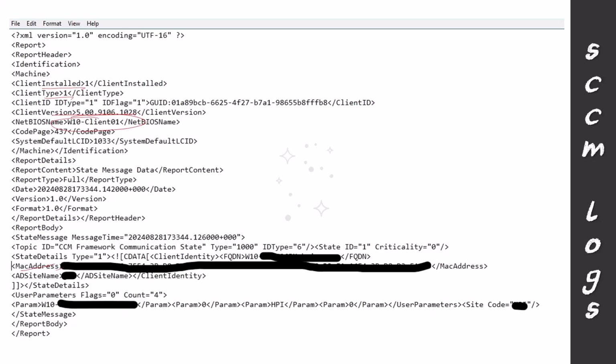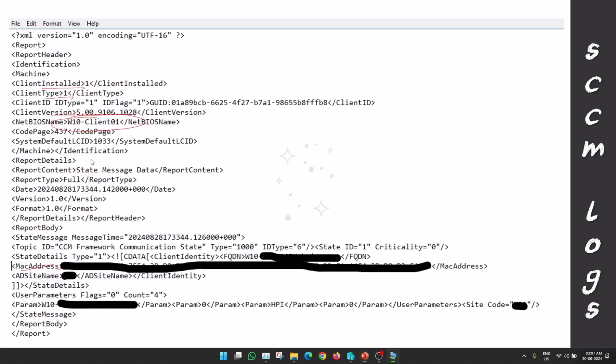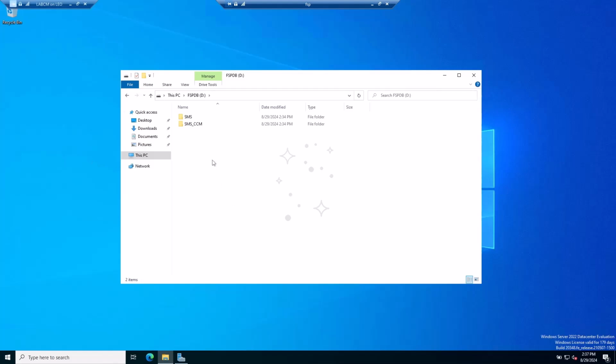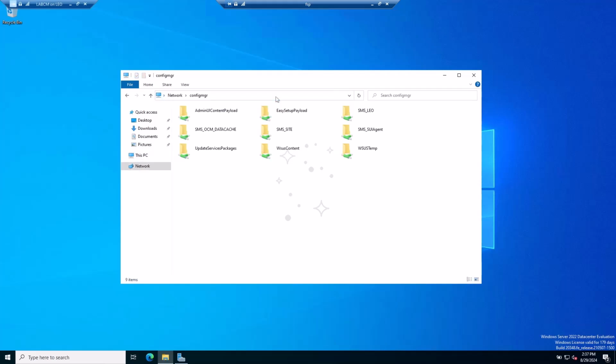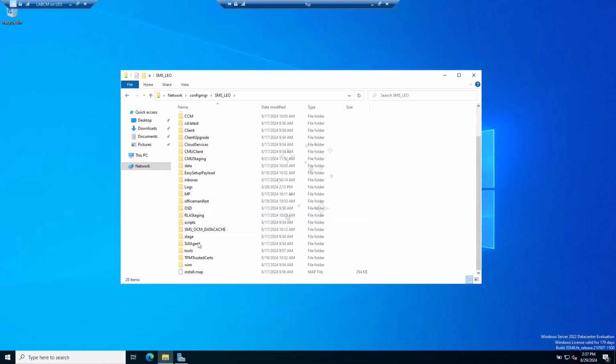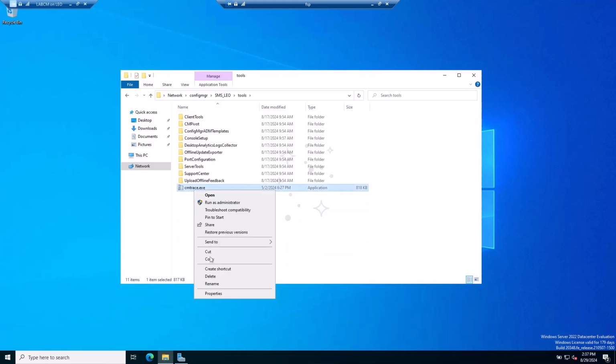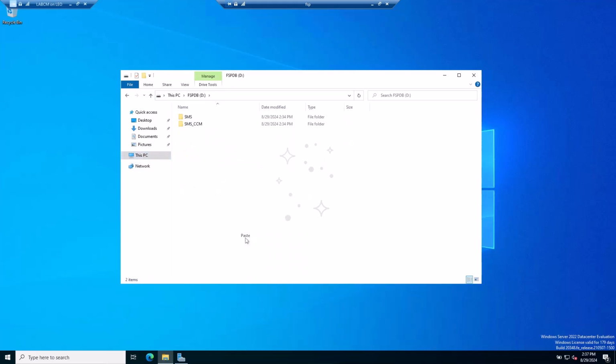So we'll check the FSP installation. Is it really completed or not? Okay, let's check. We have the FSP server here, and two folders, SMS and SMS_CCM. We can check the log files here, SMS logs. To open logs, we need CCM Trace. So let's open CCM Trace first. In the tools folder, we have CCM Trace. I'm copying this one to the local drive.